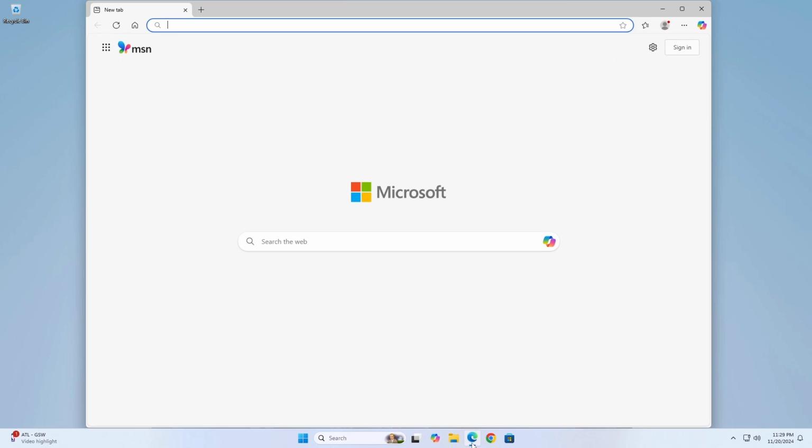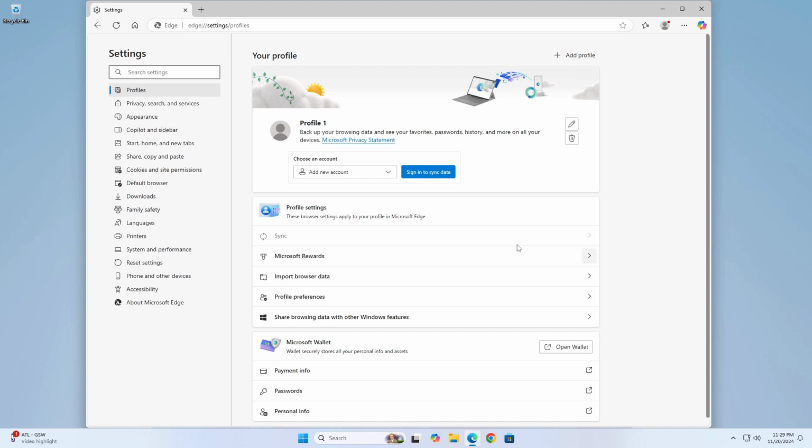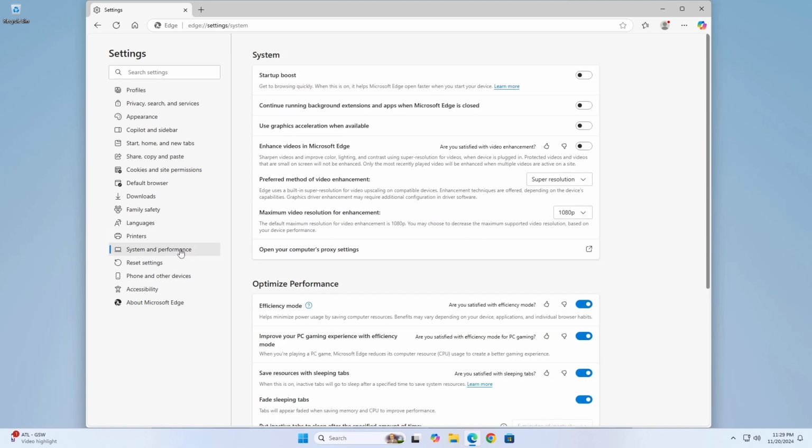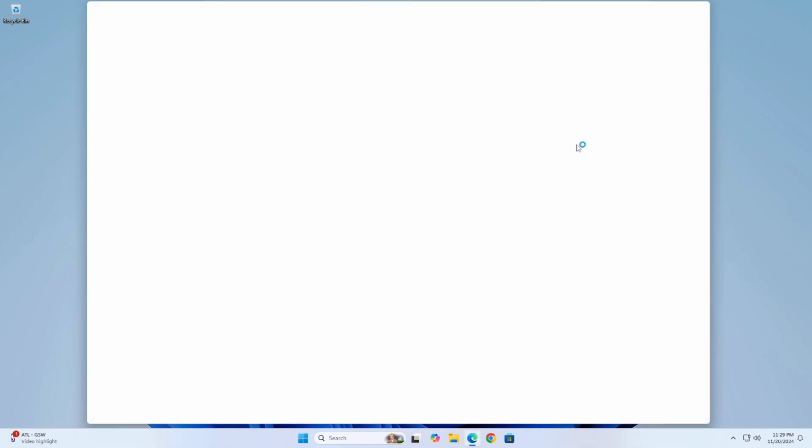Open Microsoft Edge and click on the three dots menu icon in the top corner. Select Settings from the drop-down menu. Click on System and Performance in the sidebar. Find the option Use Graphics Acceleration when available and toggle the switch to turn it on or off. Click on Restart to apply the changes.